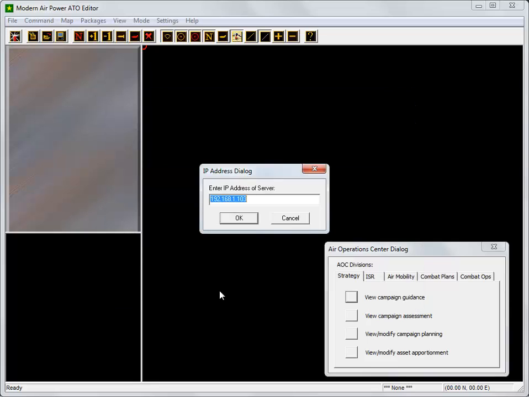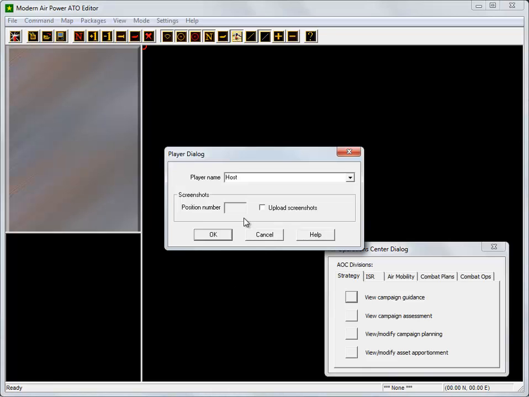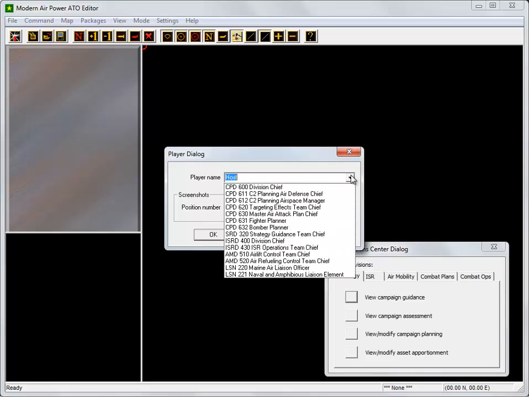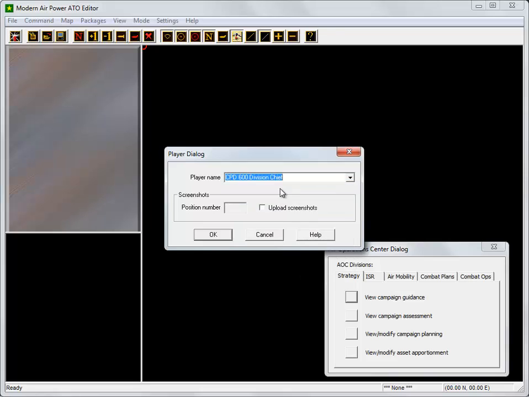In network mode, you'll be prompted to enter the IP address of the server. You can either type this in or it'll be entered as part of a previous execution. You'll next be prompted to enter your player name. There's a drop-down menu associated with this that has the standard planning positions. By default, the host player should log in as the division chief of the Combat Planning Division.